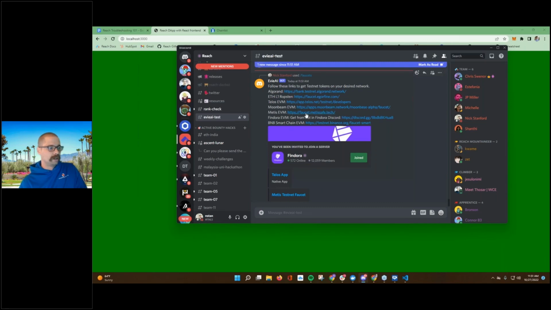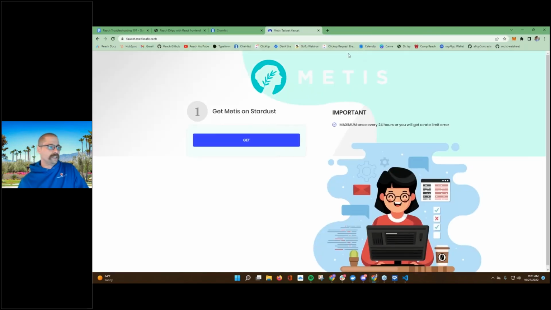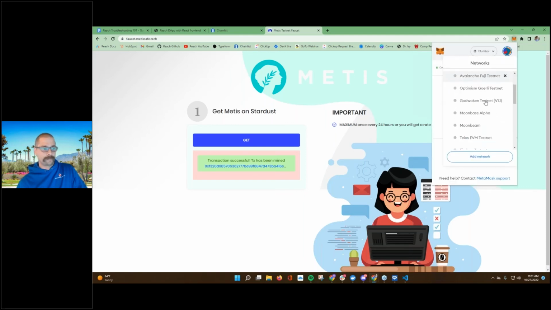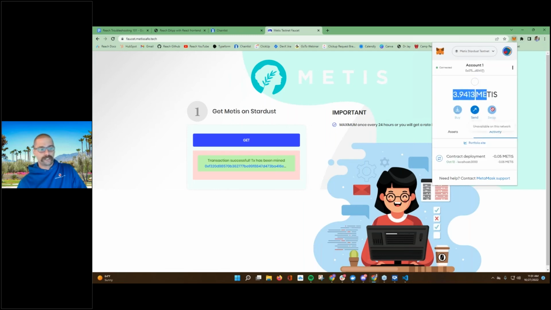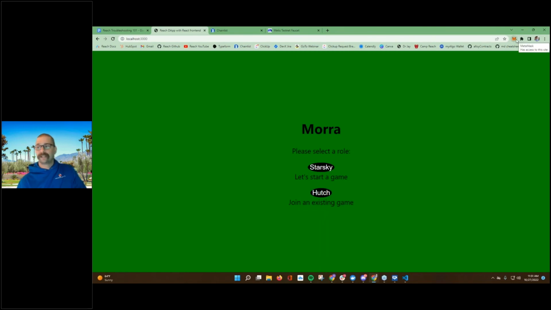So now if I want to check Metis, I'll copy this link, come in here, and it should take me to a Metis faucet. Get tokens, right? Transaction successful. It knows that I've got my MetaMask connected already. I've been to this site before. So if I come back to Metis right here, it'll say, okay, now you've got Metis tokens, right? And to verify, I can come back here and make sure my MetaMask is still pointing at the same thing. Refresh, launch. We're running with Metis tokens, right?